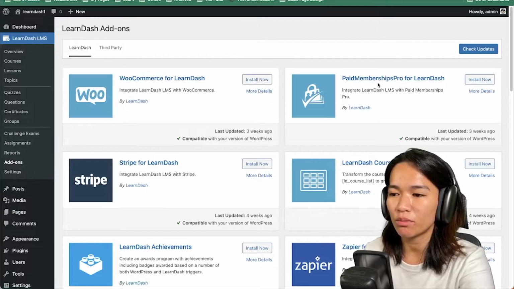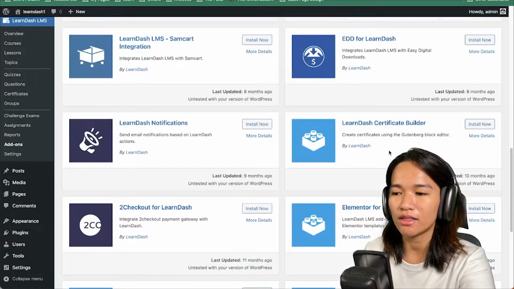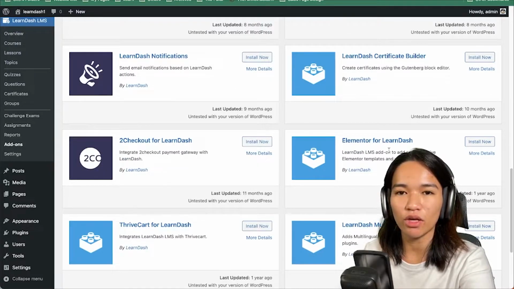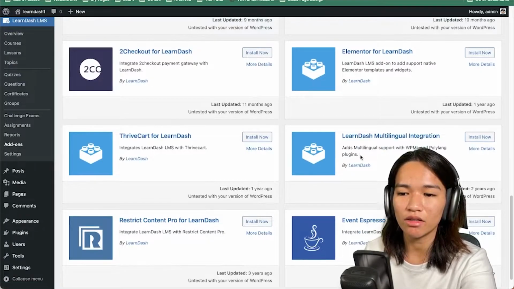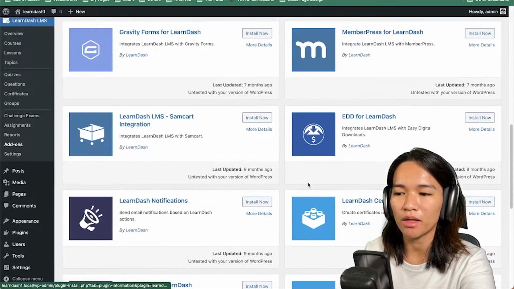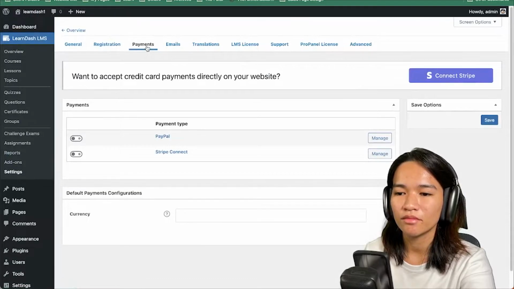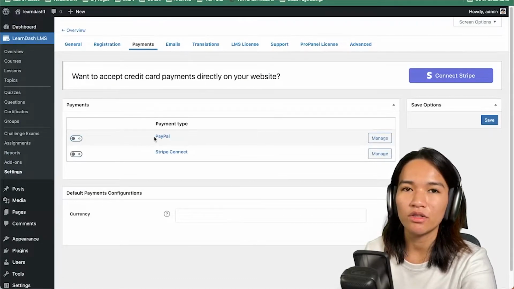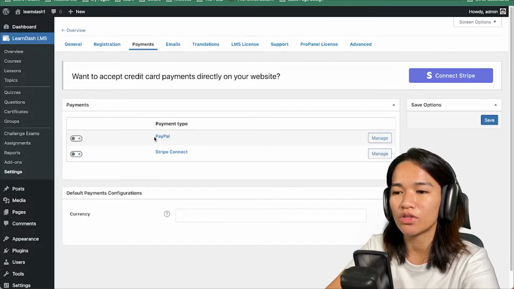Also, it works with Paid Membership Pro, Stripe, and Achievements, and so on. Here, they have lots of lists. Most of the time, I get questions like, do I need Memberium with LearnDash? Do I need this one? By default, LearnDash could stand on its own because it has a direct integration with Stripe and I think PayPal. So Stripe and PayPal, as you can see. You could accept payment with Stripe and PayPal right away with LearnDash. You don't need WooCommerce actually. So you could just use it directly.